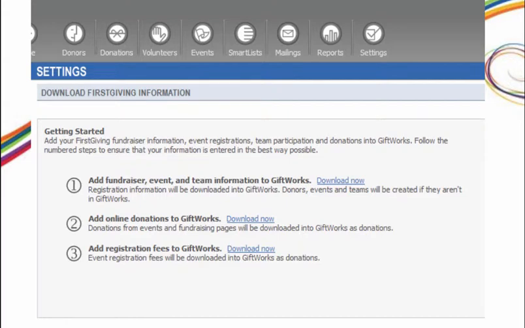In both instances, you can download 3 types of information in the following order into GiftWorks. These downloads will allow your organization to avoid time-consuming data entry and gain a much more complete view of your fundraising efforts and donors. With GiftWorks 2015, you can now download fundraiser, event, and team information from your integrated fundraising pages, in addition to downloading online donations. If you don't want to track registration fees as donations in GiftWorks, you can simply skip this last step.